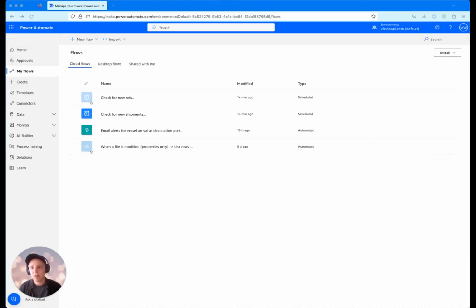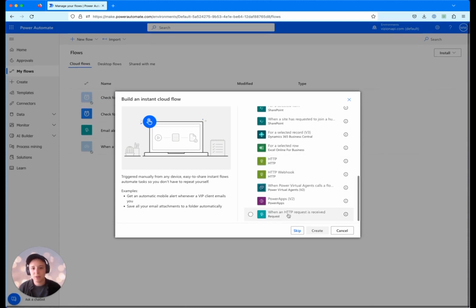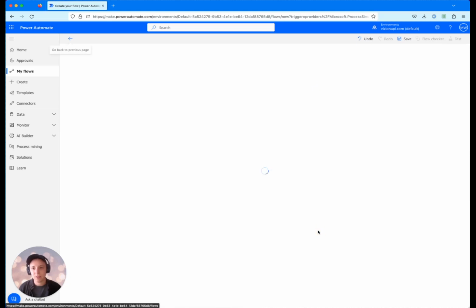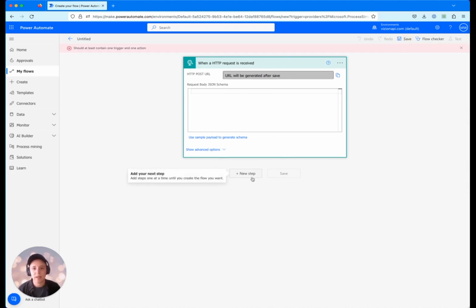We can now focus on creating the flow that will accept updates as they come in from Vizion. So we're going to go back to My Flows, select New Flow, and choose Instant Cloud Flow. And here it will ask you for a trigger, and we want to choose when an HTTP request is received. So when Vizion sends a request to our workflow, we want to perform these next actions. So if I click on this, I can see that once I create the next step, it will generate the URL for me, but this will be the callback URL that we're going to use for Vizion to send the update payloads.